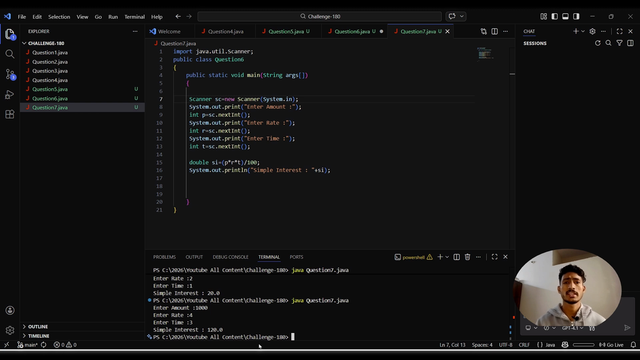So we have successfully created a program to calculate simple interest. So thank you.